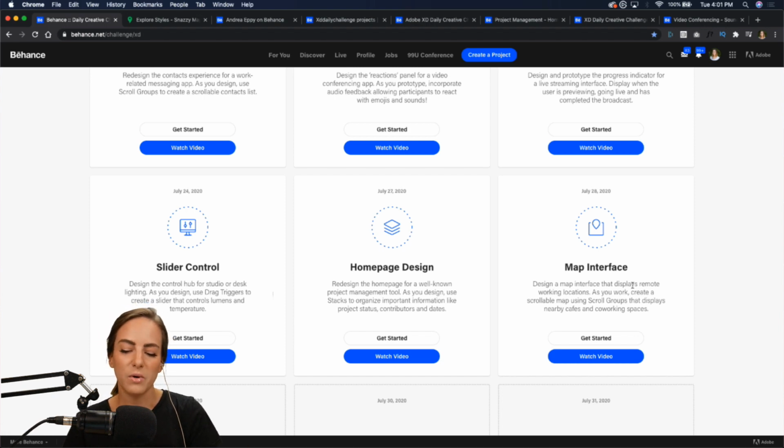But today we're going to be working on a map interface in a sort of co-working app. So design a map interface that displays remote working locations. So maybe there's not necessarily an app out there like this, but we're going to make it today. So as you work, create a scrollable map using scroll groups that displays nearby cafes and co-working spots.